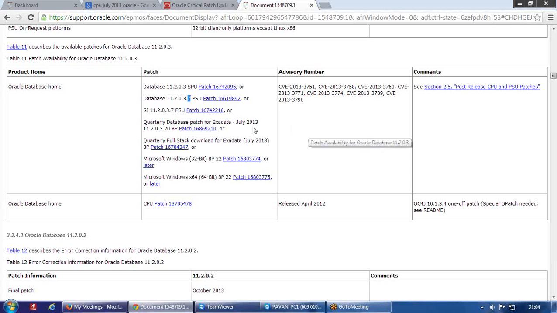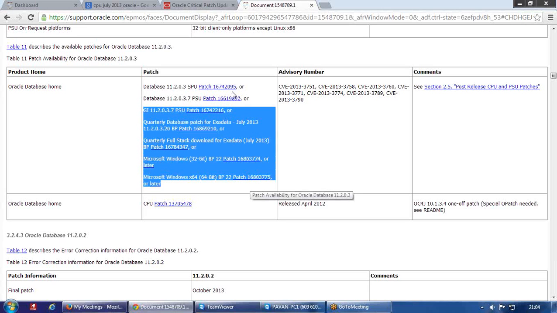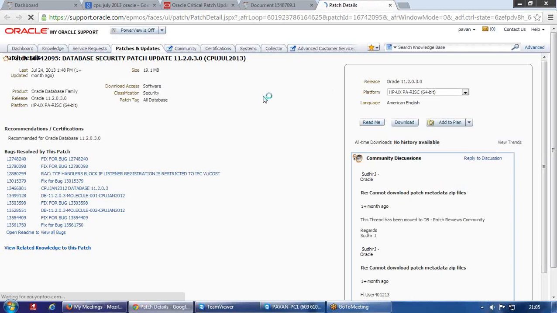If you apply PSU, the version which is currently 11.2.0.3.0 becomes 11.2.0.3.7. The rest of the things are for other products, and we don't really need to concentrate on that. Either apply SPU or PSU, the steps are the same. So I am proceeding with SPU. There is a link already. Once you click on that link, because I am already logged into My Oracle Support, it will take me directly to the My Oracle Support page.